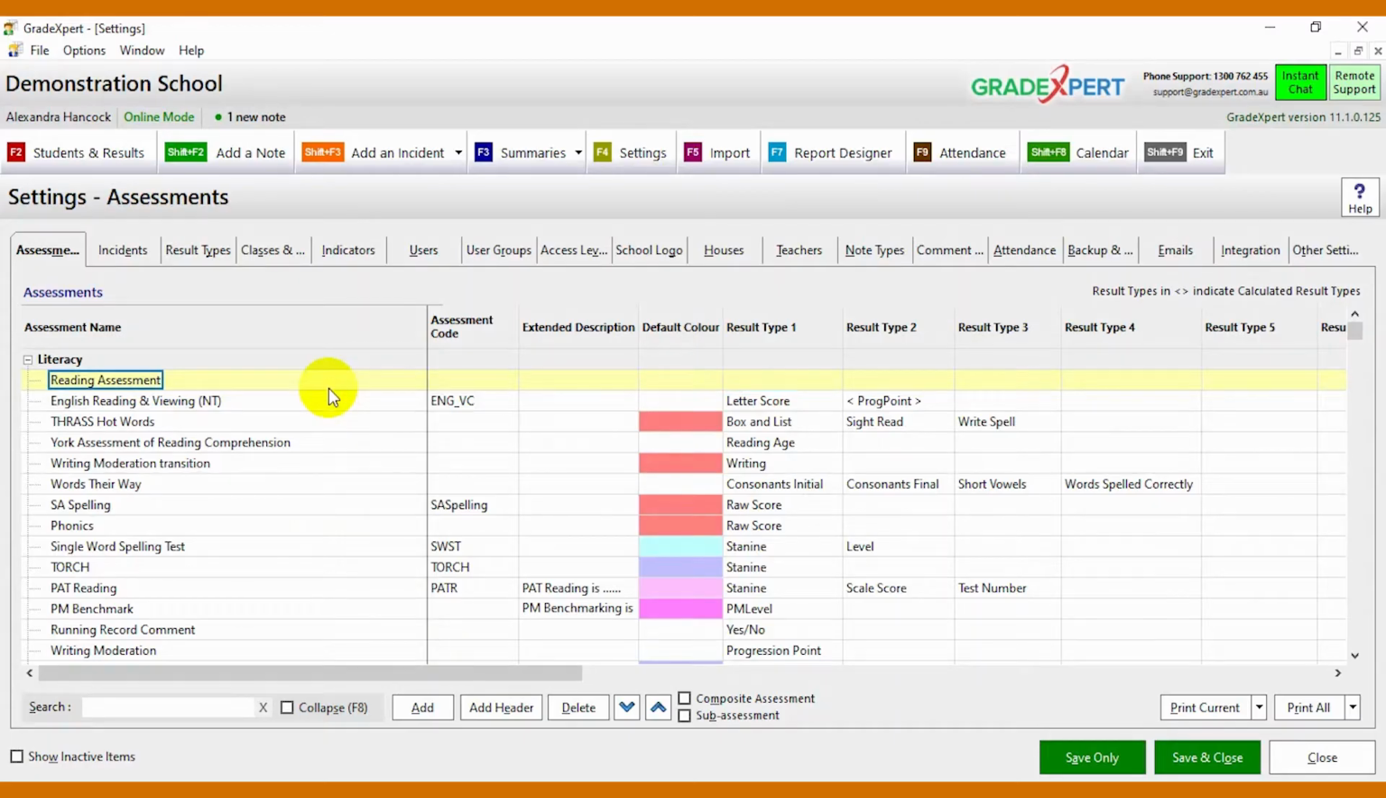If the raw score is 5 or less, then show it in red. If the raw score is between 5 and 15, show it in amber. And if the raw score is above 15, show it in green. But just so that you have an understanding of how the color coding options are set up, I've created a new assessment called Reading Assessment.